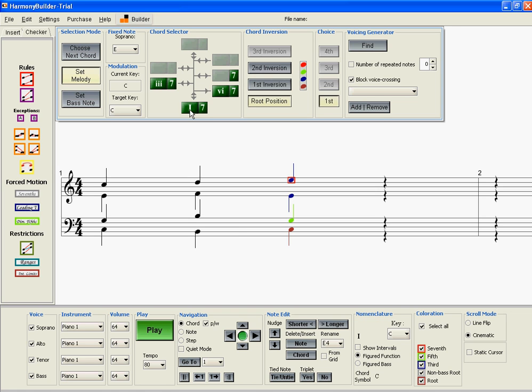And now the chord selector will highlight only the chord functions which contain an E. So any of these chords here contain an E. We then have to select the root position, the inversion and the choice, and see if we find some results. Sometimes we have to change the choice or the inversion in order to arrange to have that E in the top of the chord.